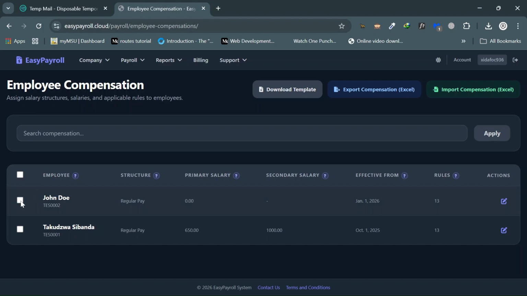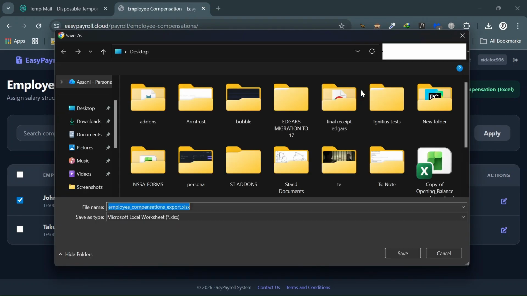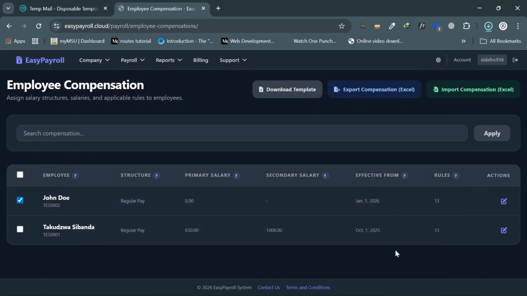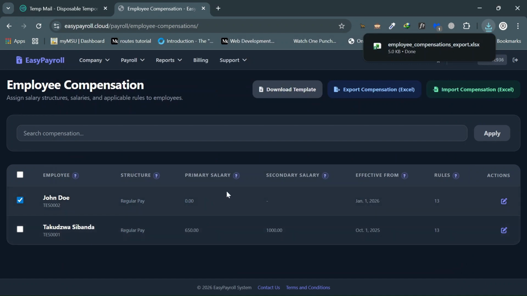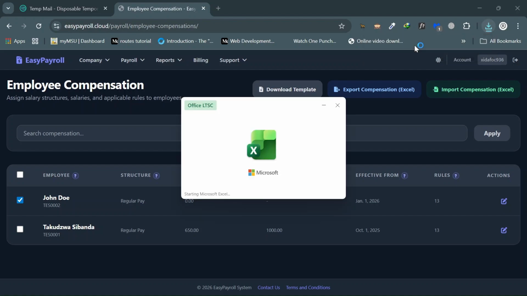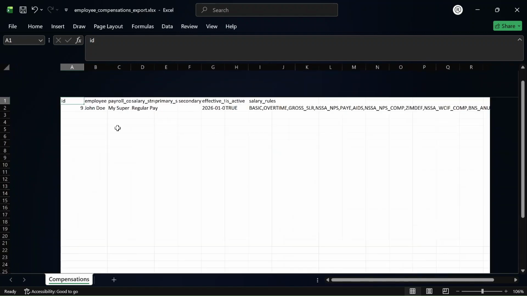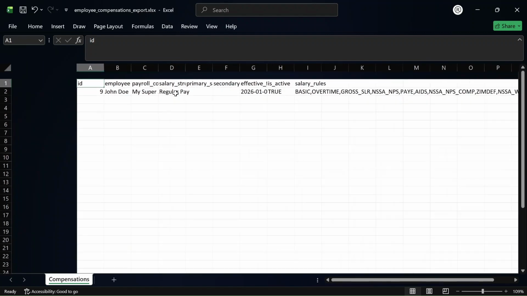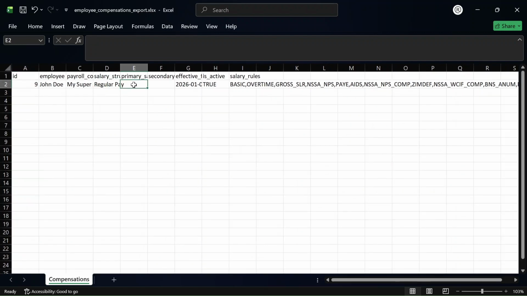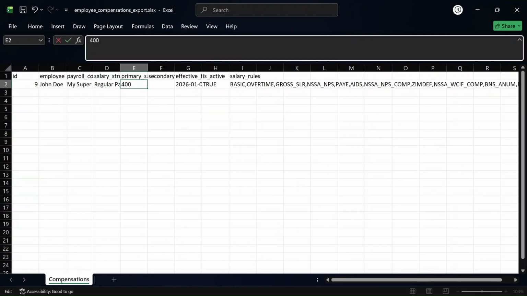I can even take this and export it as Excel. So I can just export this compensation as Excel. Maybe I have 20 or 30 compensations I need, and I just need to edit their primary or secondary salary at once, or I want to manipulate information for them at once. So right in my Excel here, I can go on and change their primary wage. I'll say for John Doe, we're going to pay him $400, and for the secondary wage, which is going to be ZWG, it's going to be something around 850.